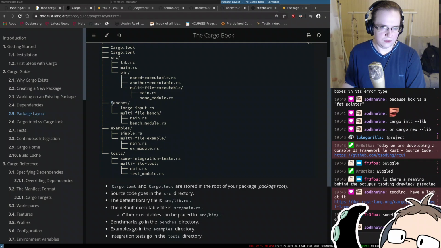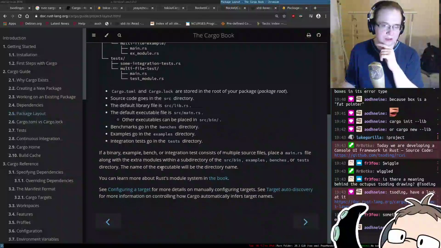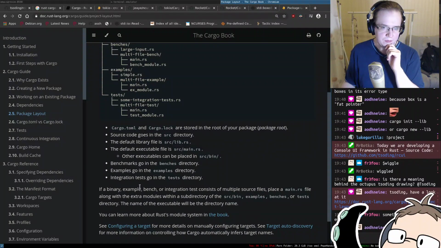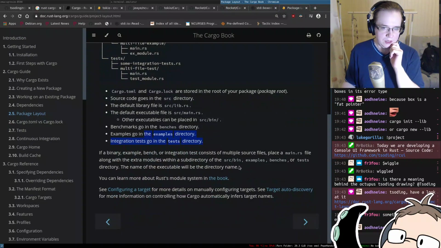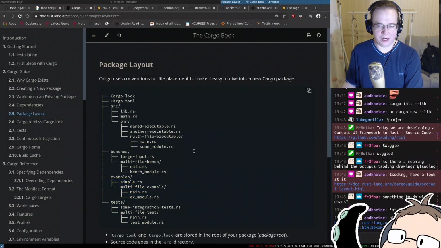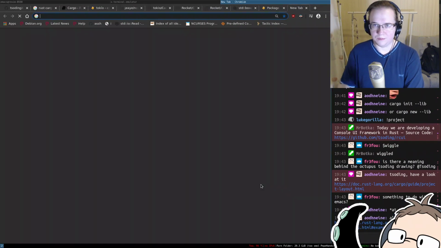lib.rs, benches, examples, simple.rs. Okay, cool. I guess this is what I was looking for actually. Examples go in the build, integration tests. I wonder if you have to put something special into Cargo.toml to build samples, or are they going to build automatically? Also this. Okay.